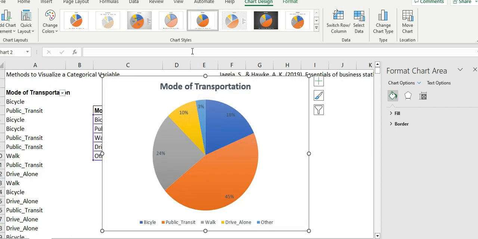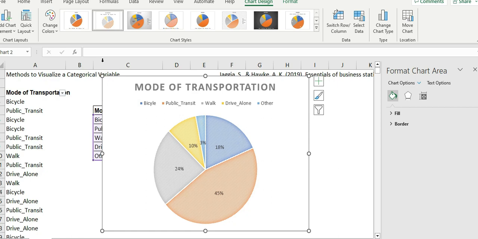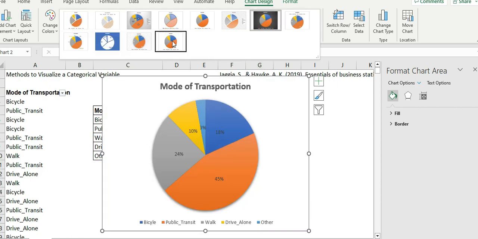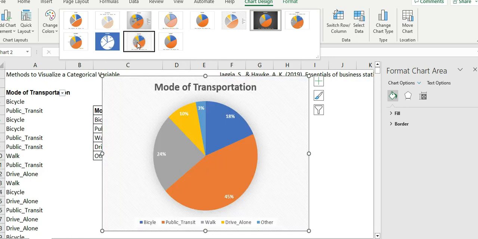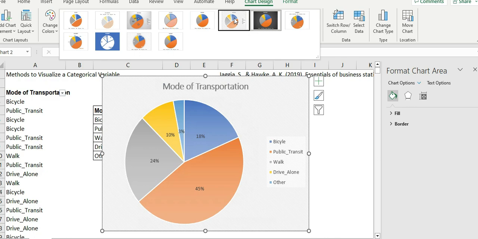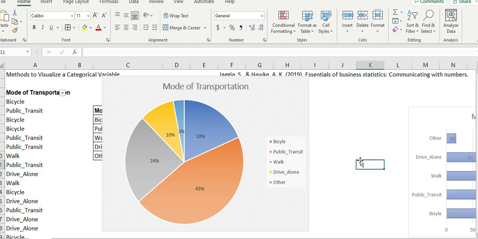Now you have the chart. There are a lot of designs here. You can use this one or this one or this one. So that's how to visualize a categorical variable. I think this is the end of our topic for visualizing a categorical variable. Okay, see you.